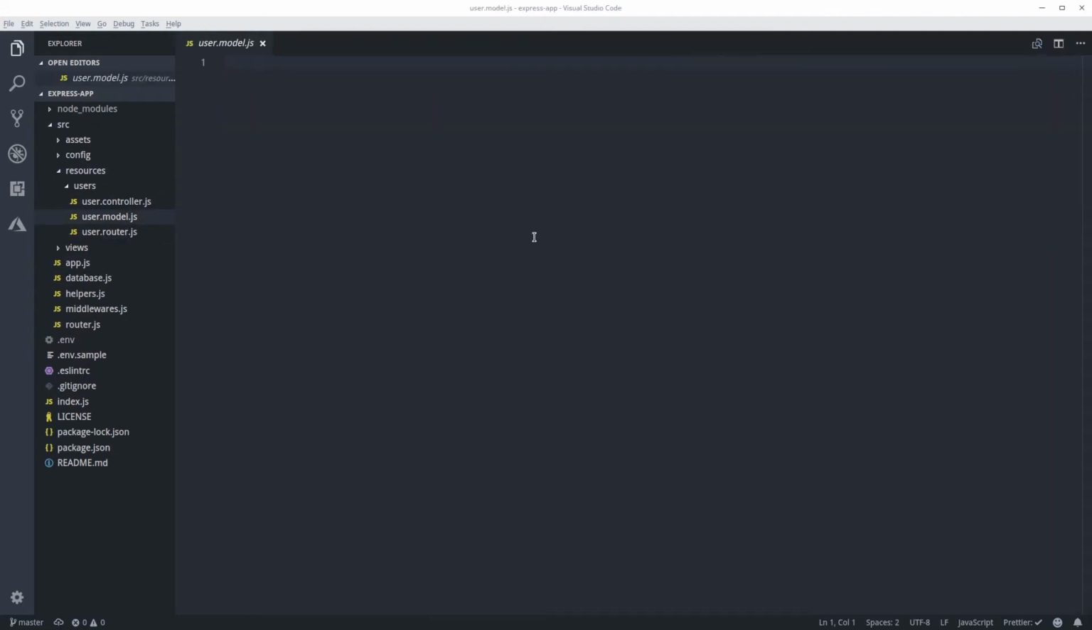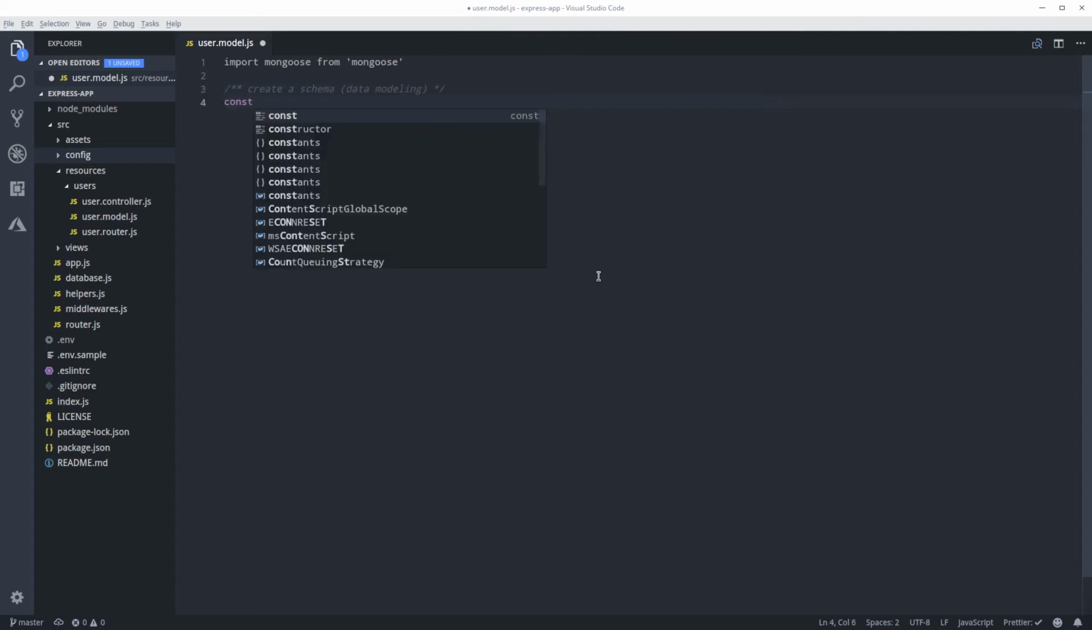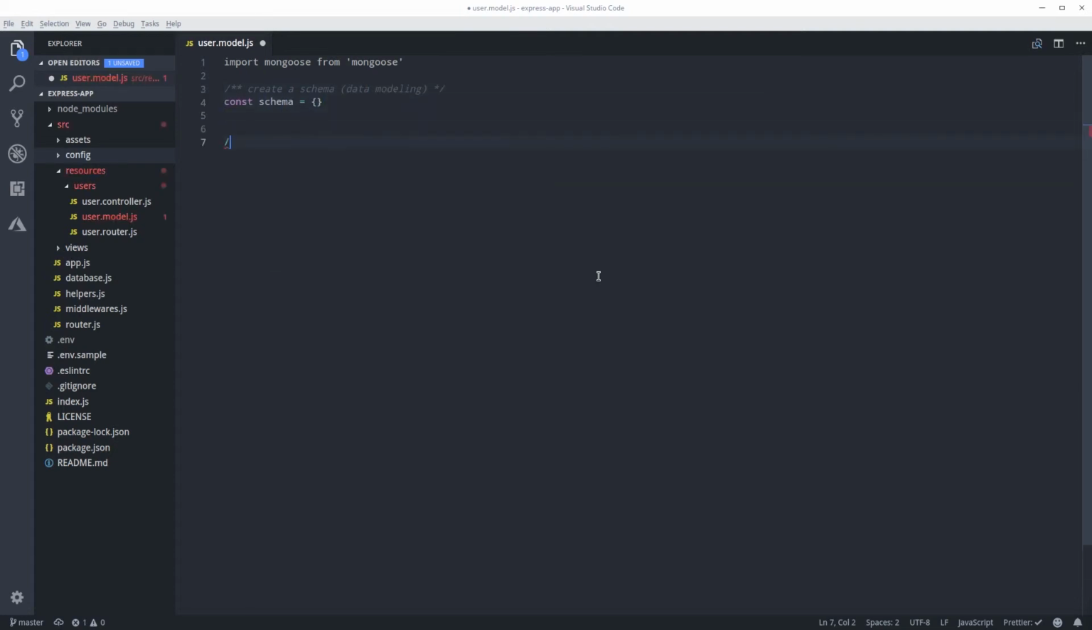So inside our models, we're going to import Mongoose from Mongoose. Now we need to do a few things. First, we create a schema. This is where we're gonna do the data modeling. Here's the const schema. There we go. Then we're gonna need to create the model itself. The model we're creating here would be like the tables in a relational database.